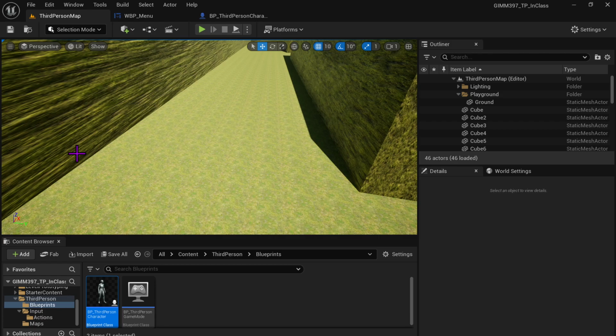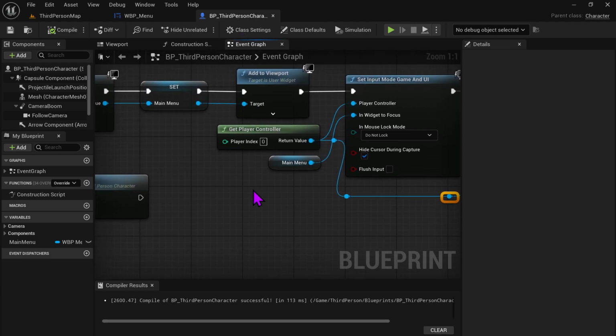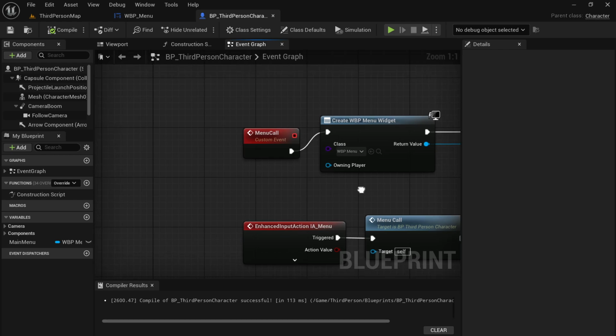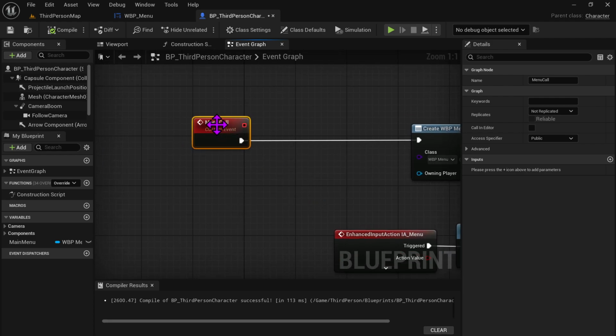But first, we're going to set up that tab can both open and close our menu system. So we want to be able to do tab to go back and forth rather than having a button there that just says, I want to go back to playing. If we go back to our third person character and to the start of menu call, we're going to give ourselves some space so we can move this back a bit.